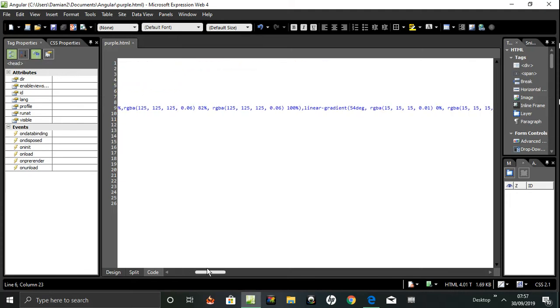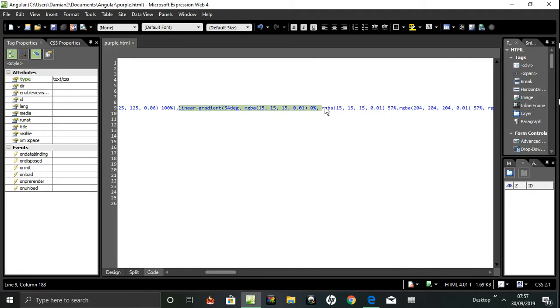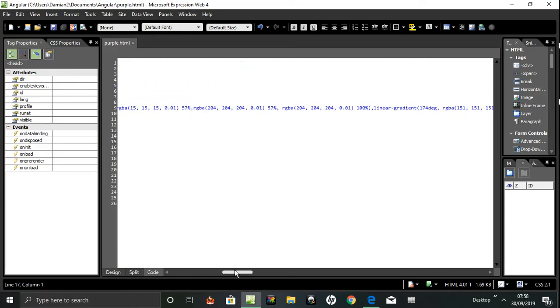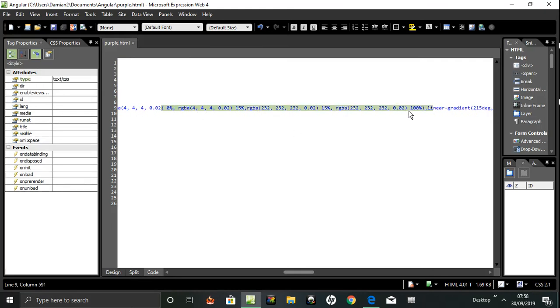To create an angular style gradient, we start again. Linear gradient, 54 degrees, 0%. And then we carry on with our different colours till we get to 100%. So by doing that, I'm creating a different layer over it. So that creates the angular shape, and so on and so on through. So there we are, 0%, another 0% to 100%.